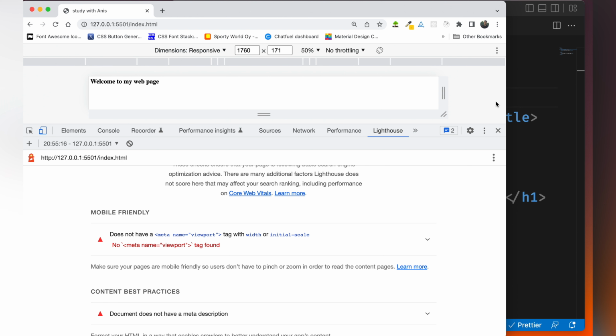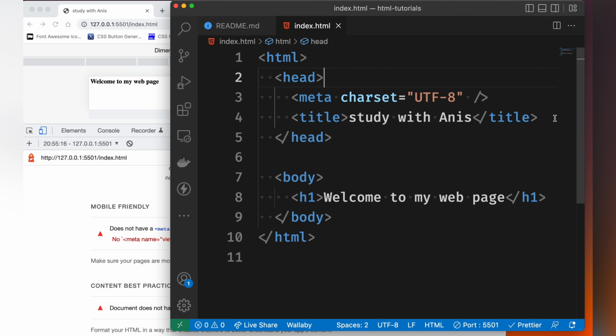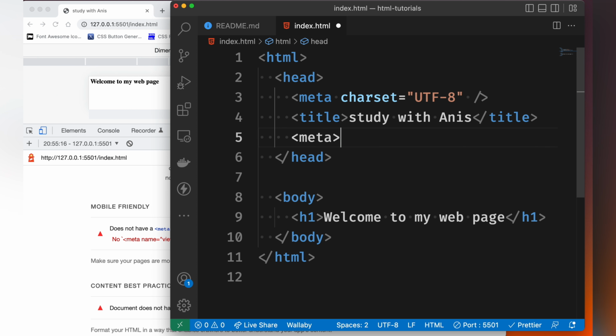So how can we do it? Well, this is telling us the way we can do it. Okay, let's do it. For that, we have to use something called a meta tag again. As I said, it's going to help us with search engine optimization.